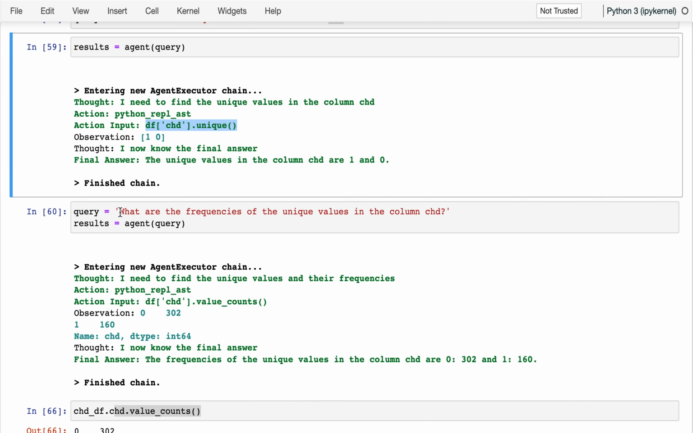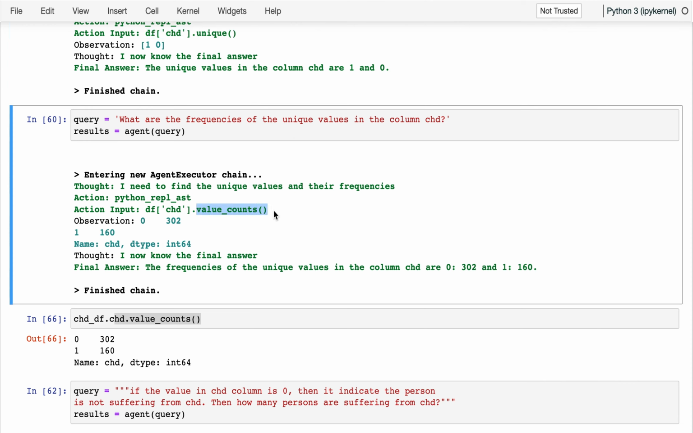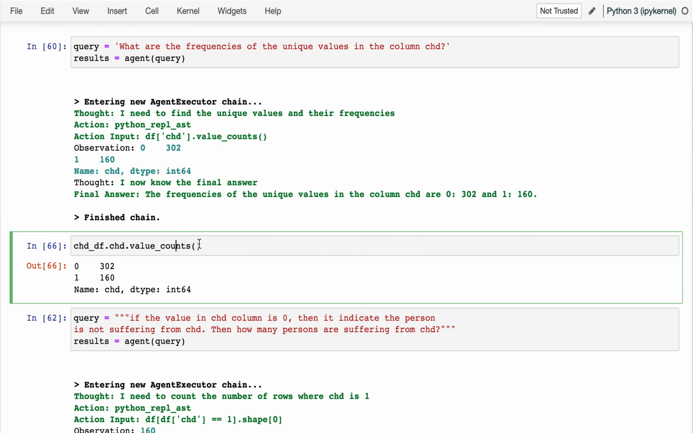And let's ask the question, what are the frequencies of the unique values in the column CHD? So how many ones and how many zeros? So the frequency of unique values in the column CHD are, for 0, 302 and for 1, 160. So it is automatically doing the value counts for that particular column. Again, absolutely right in generating the code which gives the correct answer. If you execute that also, you can get it yourself.